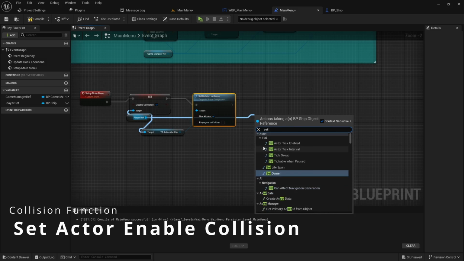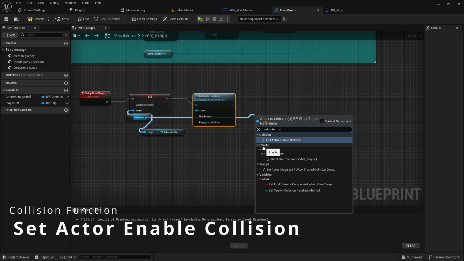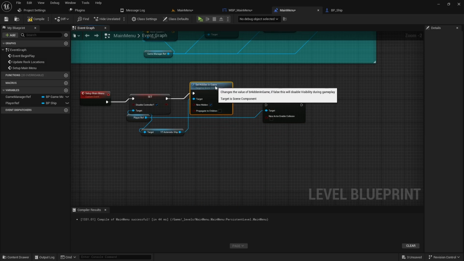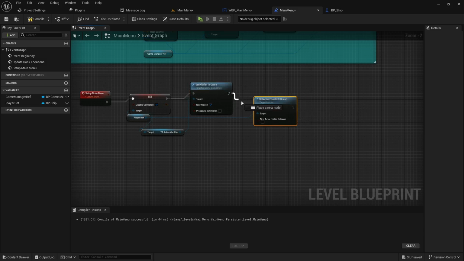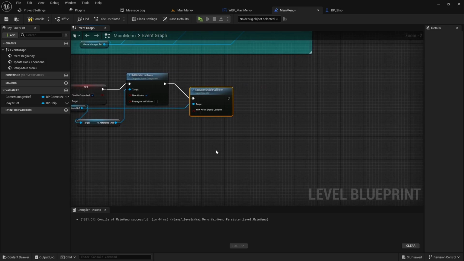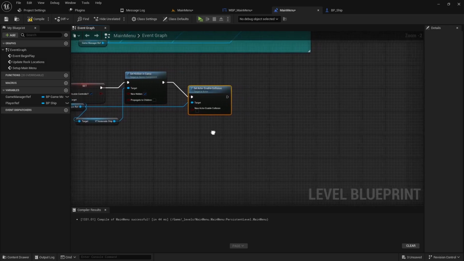Maybe set actor enable collision, that's what it is. So set actor enable collision. And then you can just tell it to uncheck it, so its collision is basically disabled for the entire actor, which includes all the components, which is exactly what we want actually.